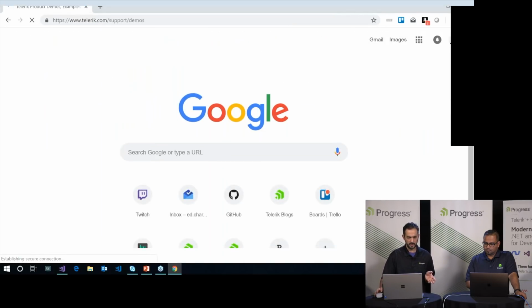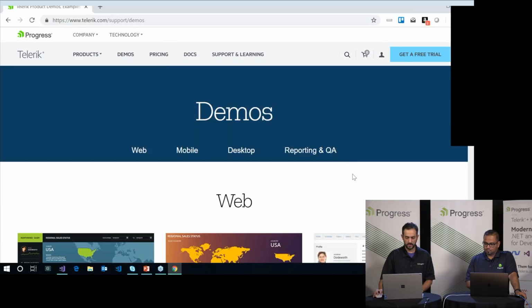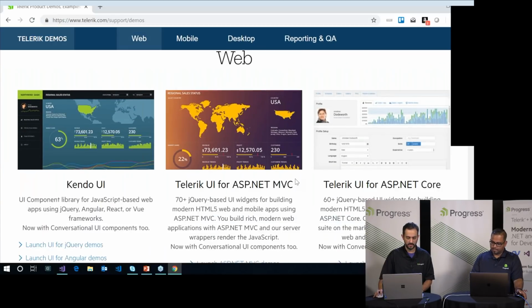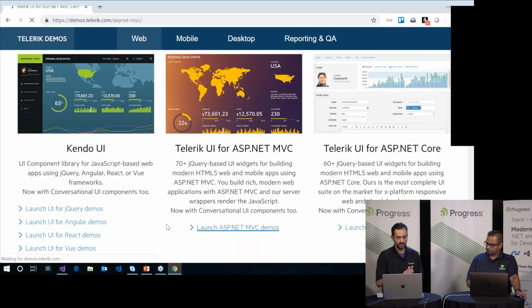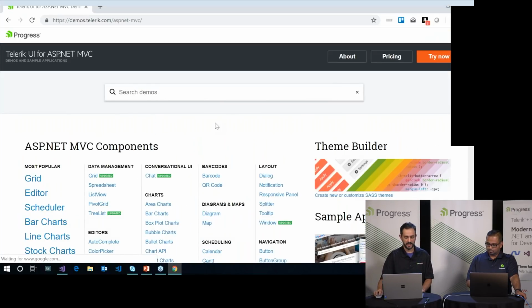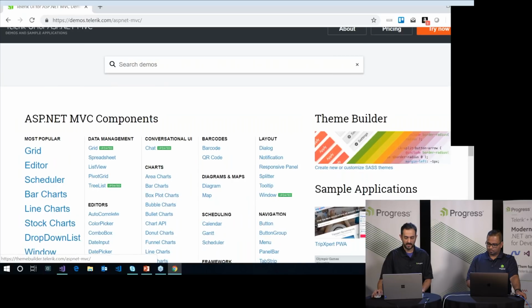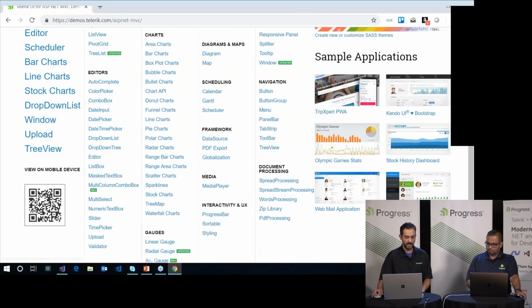So we talked about demos.telerik.com in that last Q&A session we just did there, Sam. If we go to Kendo UI Telerik UI for ASP.NET MVC, on the right-hand side are the sample applications I was talking about. So if whoever asked that question, this is where you'll find those really rich demos that have full integration of multiple components.